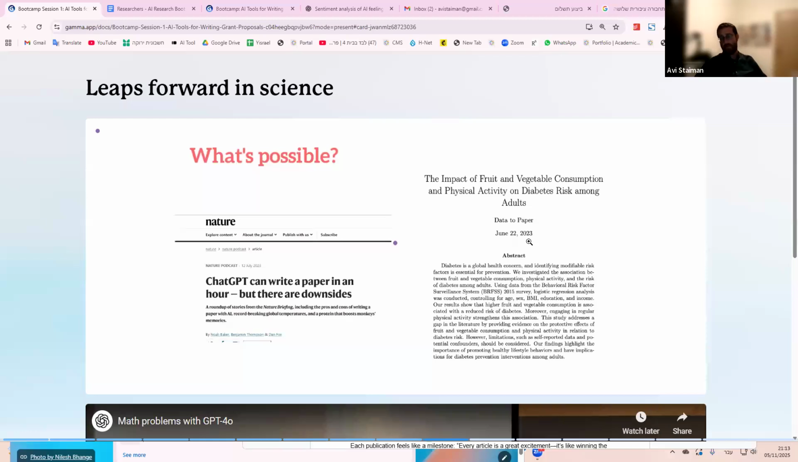By the way, the Data to Paper project is an open source project. So if you've got a data set, you can throw it in there and it should run through and be able to give you some sort of result. Okay, so that's the first example of the leaps forward in science that we can see.